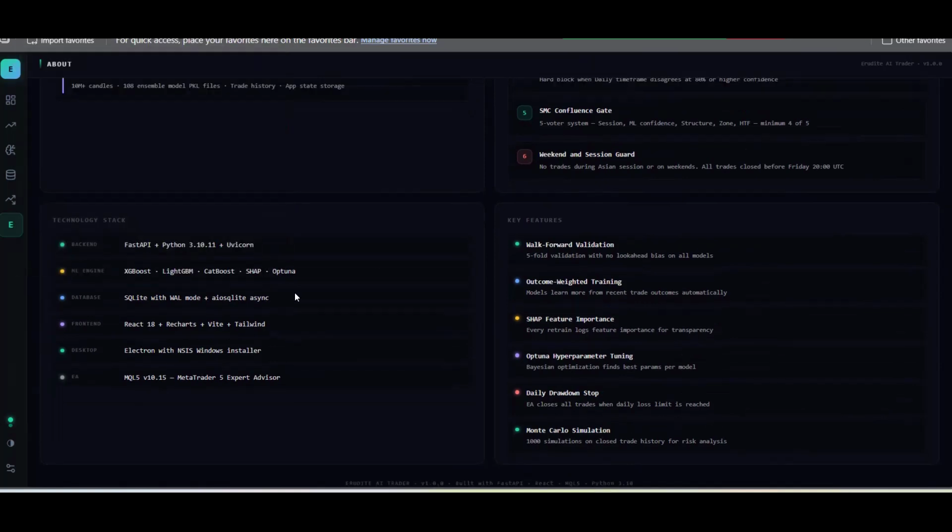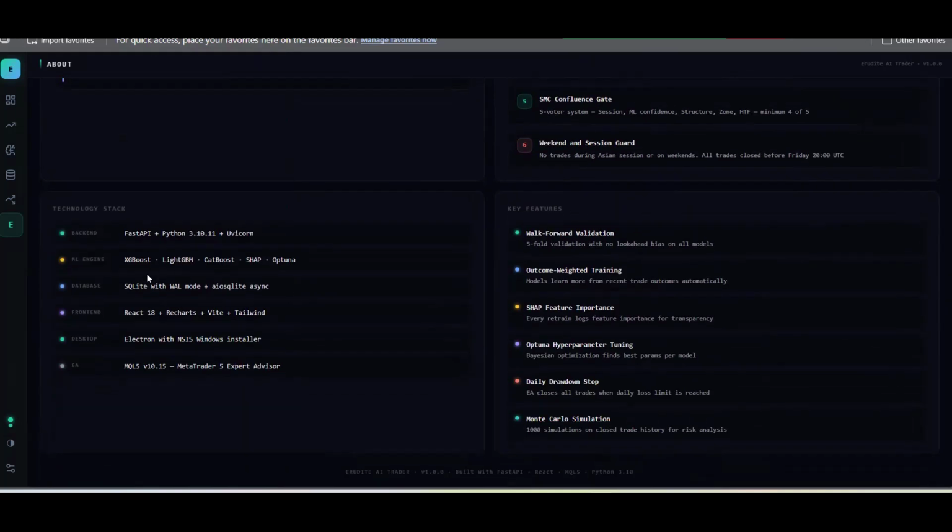Okay, Monte Carlo. So these, and then we also have SQLite with WAL plus SQLite, this is a database. Okay, so we have MQL5 EA on MetaTrader. This is an expert advisor now.